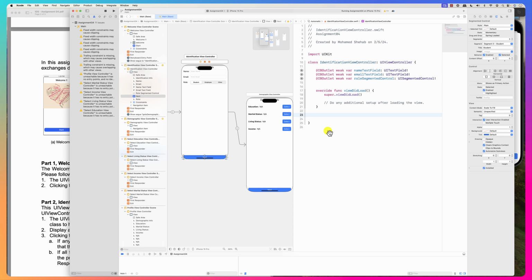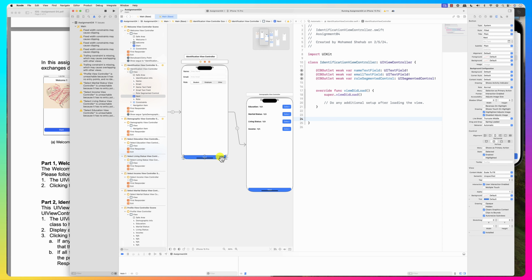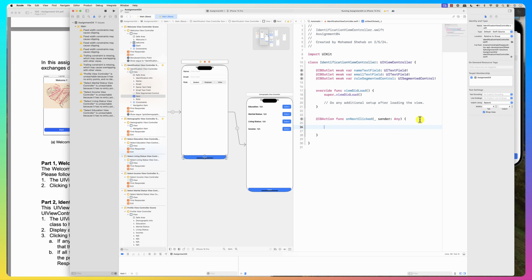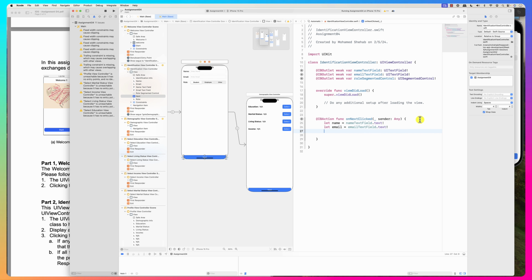And then on button click, control, drag, drop. And this is on next clicked. And here we are. Cool. So we can do some checks. We can have let name equal to name text field dot text. Let email equal email text field dot text, and unwrap.